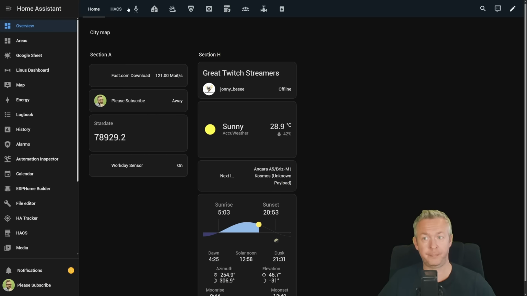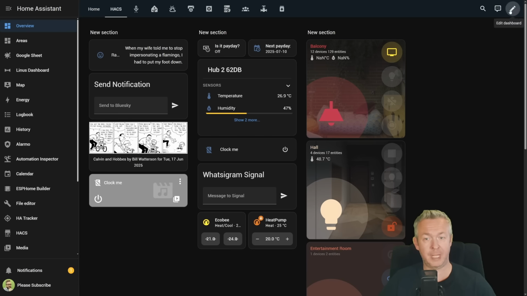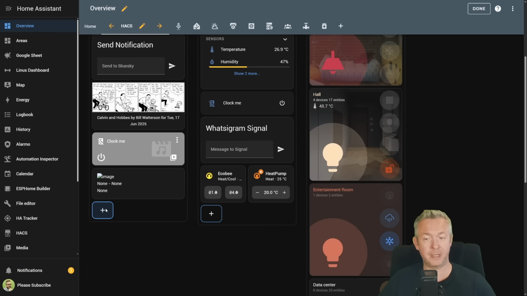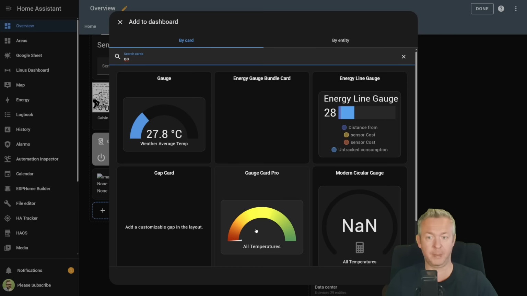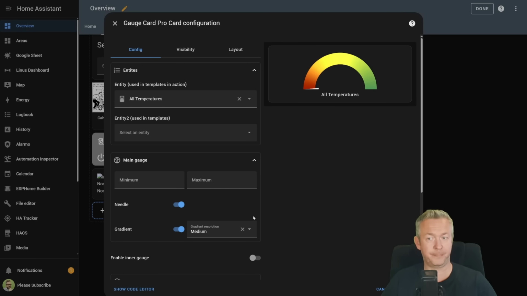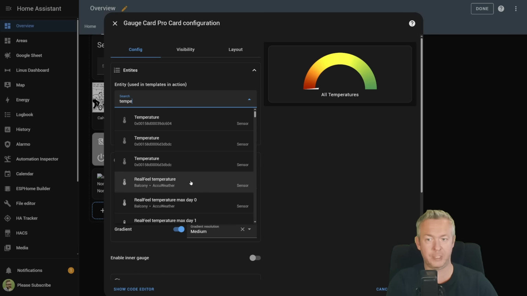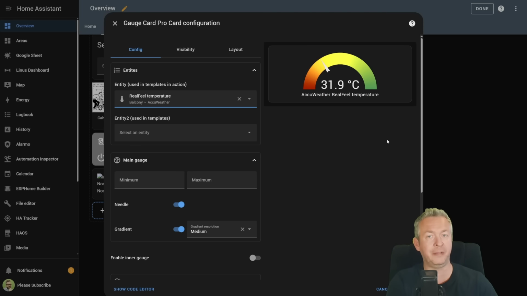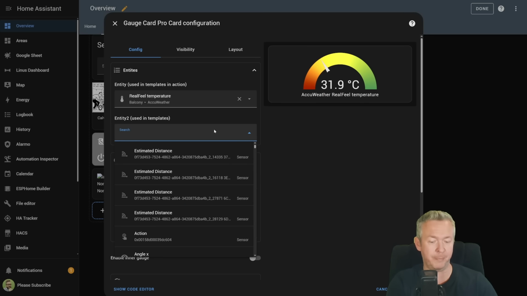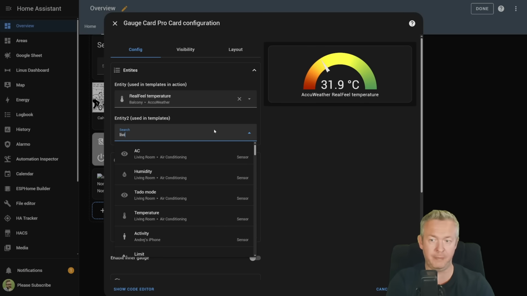Click on Overview, HACS in my case, Edit Dashboard, click on plus sign, type Gauge, and select Gauge Card Pro. More or less all the basic functionality, plus of course some options for customizing, can be done through the UI. For example, let's select here the primary entity. Let's say that this is a temperature sensor. Let's go with this one, Real Feel, the current external temperature, but I also want to compare this with the internal room temperature. For example, living room.